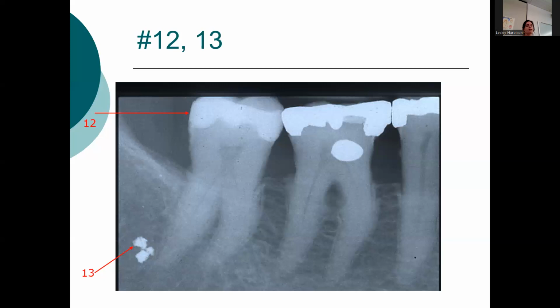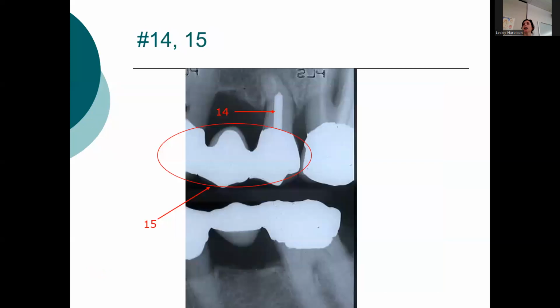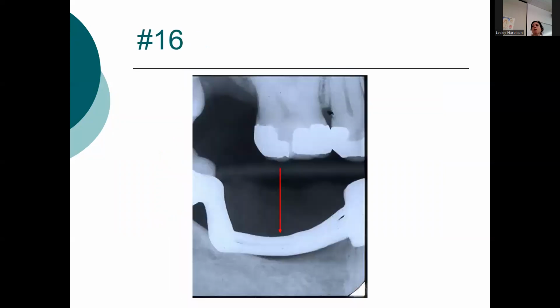All right, just a few. Well, there's more than just a few more. Okay, here's a bridge with a post. I'm gonna fly through these. We just have a few more minutes. Here's a bridge with a post. This is a space maintainer. So this is just examples of how different metals will show up. This is made out of stainless steel.